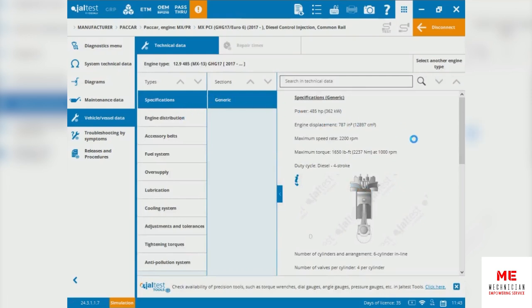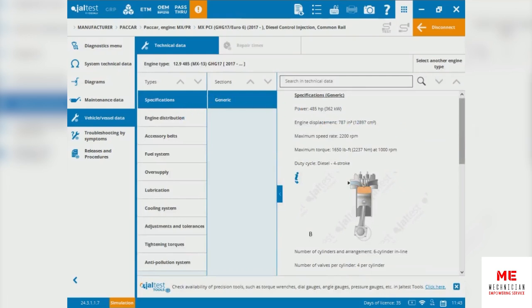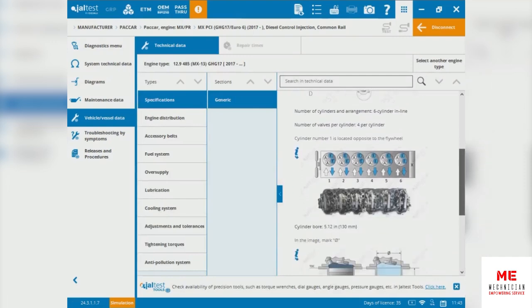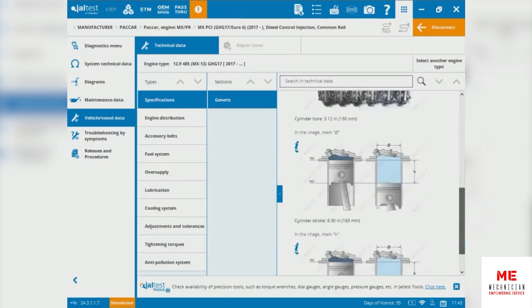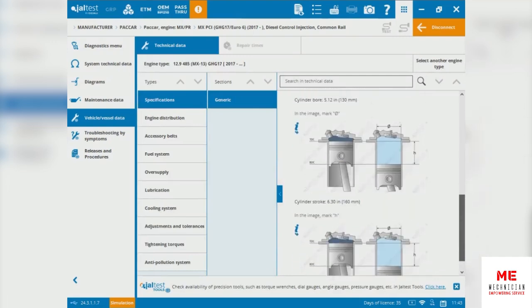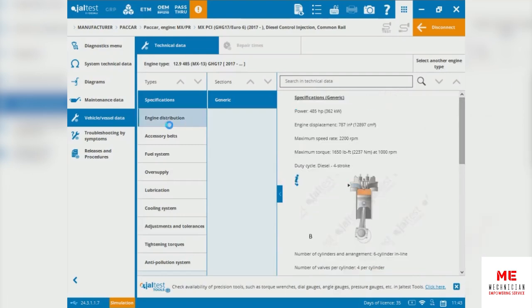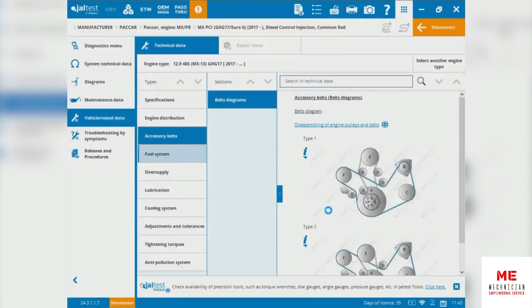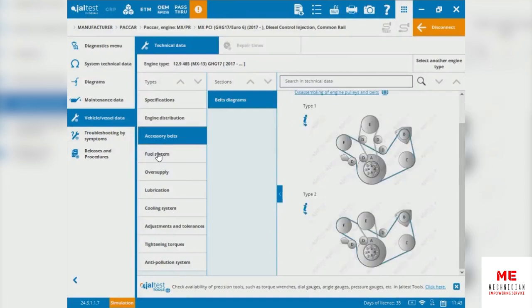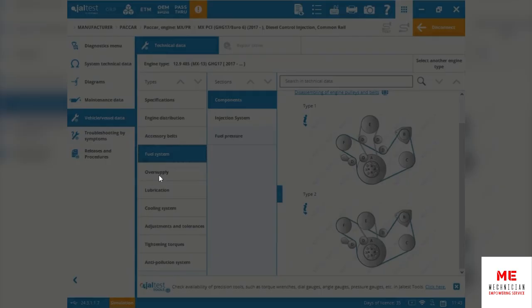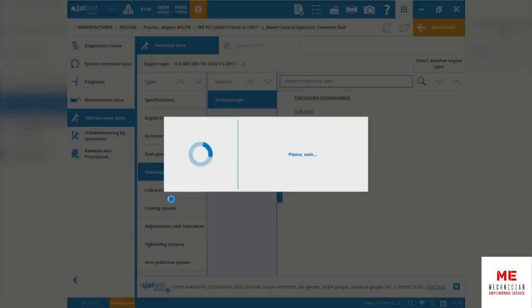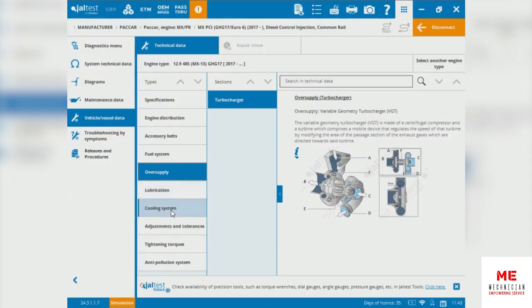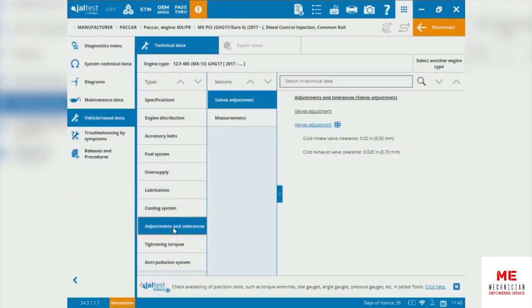We can see the power, engine displacement, the maximum speed, maximum torque, duty cycles, firing order per cylinder, more technical information about the engine, right? Engine distribution, we can see accessory belts, right, based on our system variant, fuel system, oversupply, technical data, so forth and so on, right? Coolant system, adjustment and tolerances, right?